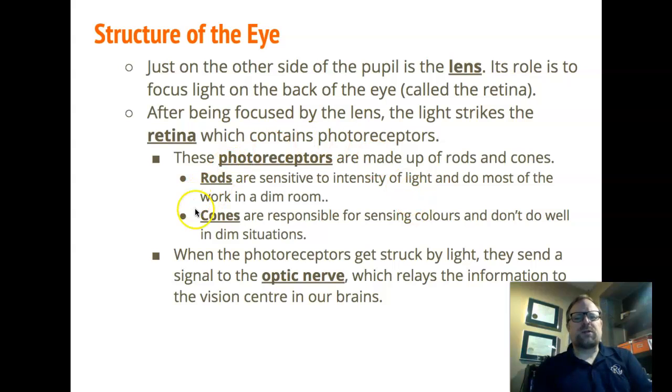The other photoreceptors are called cones, and they're responsible for sensing colors, but don't do well in dim situations. Again, that's why we don't tend to see color in dim light. There's not enough light around for the cones to be stimulated at that point. So working together, the rods and cones allow us to see colors by the cones and intensity of light by the rods.